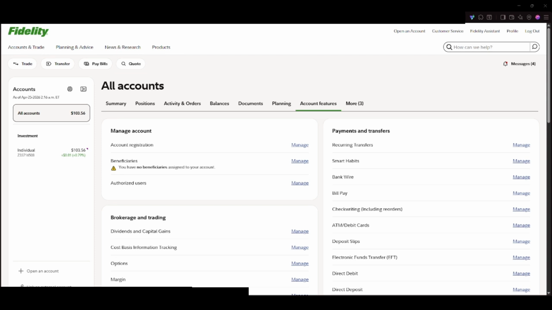Welcome to this tutorial on how to buy LEAPS on Fidelity. LEAPS stands for Long-Term Equity Anticipation Securities, and there are options with expiration dates longer than 1 year. Buying LEAPS can be a great way to invest in stocks for the long term while reducing risk compared to simply buying shares. To start, log into your Fidelity account.